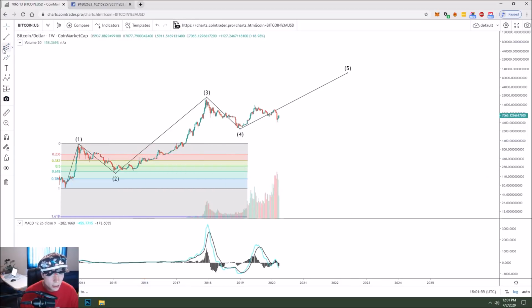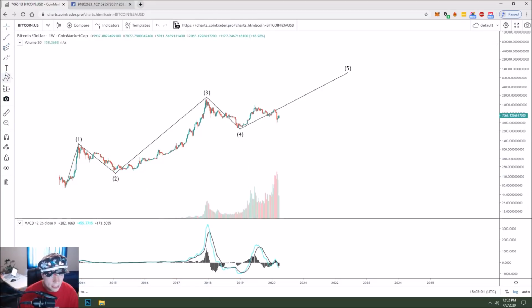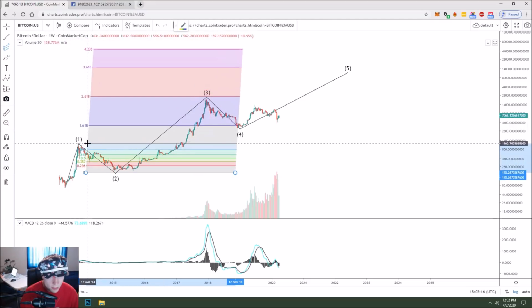Oops, you actually want to go from the bottom now. I'll delete this one since we already know that it tested the 618. So the 2 wave perfectly tested the 618. Remember that. Now we go from the low of the 2 wave, and then we go to the peak of the 1 wave.